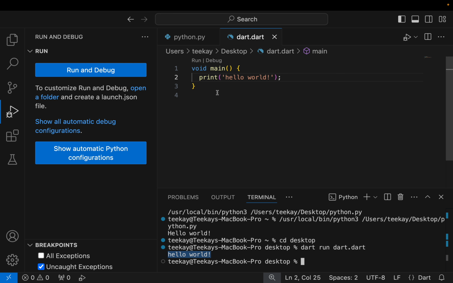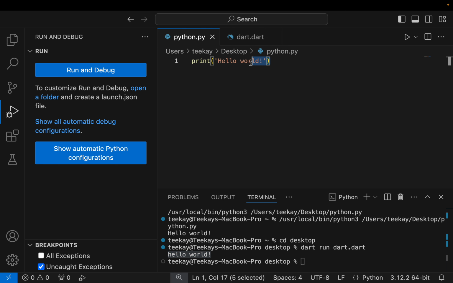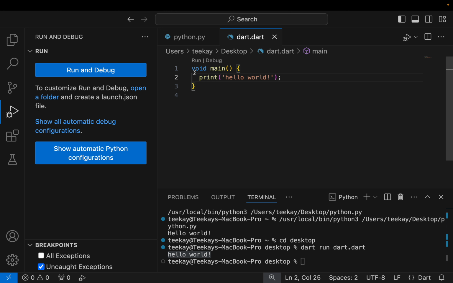Okay, so now that we have this, you see, we have some differences here. Python is simple, it's just print hello world. But for Dart, we have to put it inside the void main function.